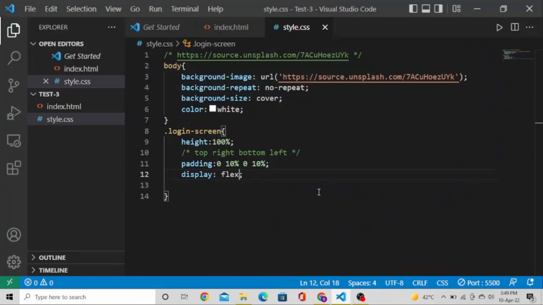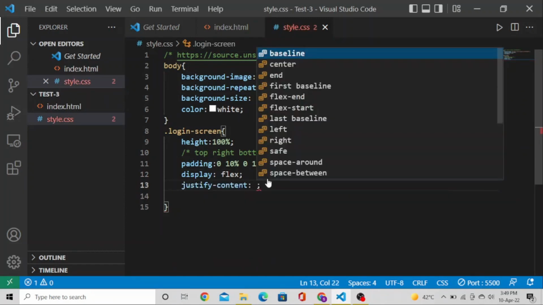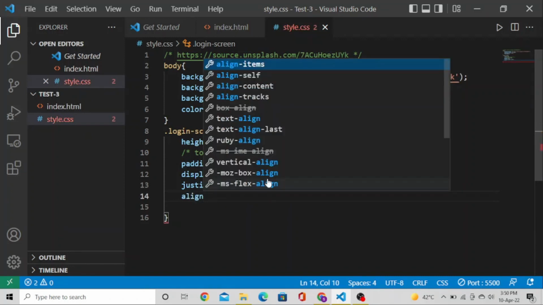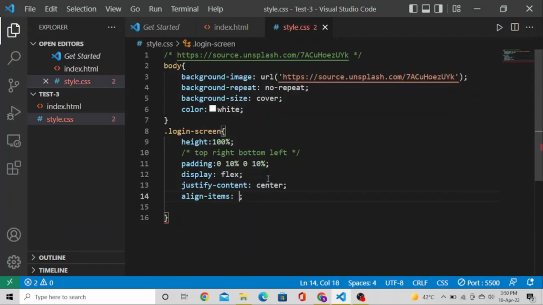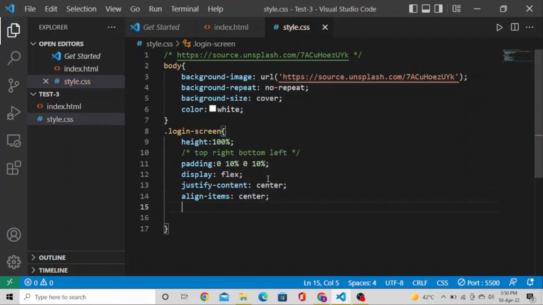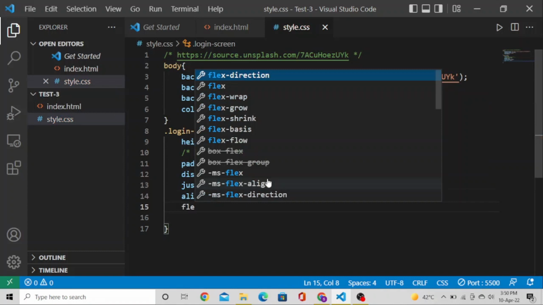So with display flex property, we have other properties associated like justify content, which specifies the horizontal alignment of the components inside the display flex. So we'll just give it a value of center. We have another property, that is align items. It sets the vertical alignment of the components inside the display flex. This will also have a value of center, and we have another property, that is flex wrap.